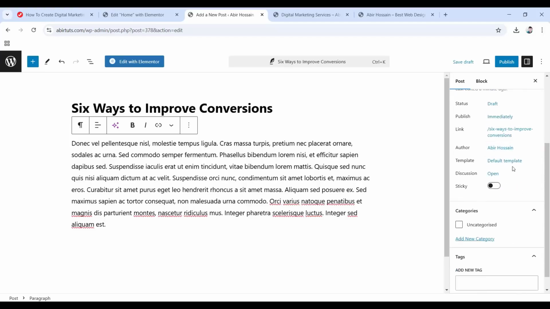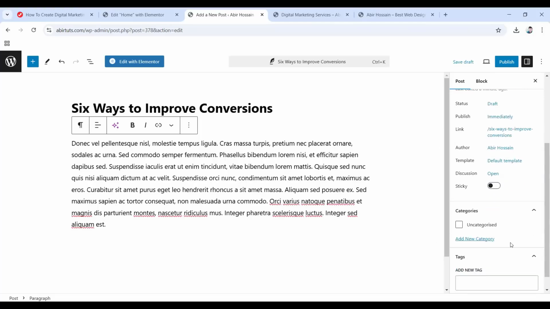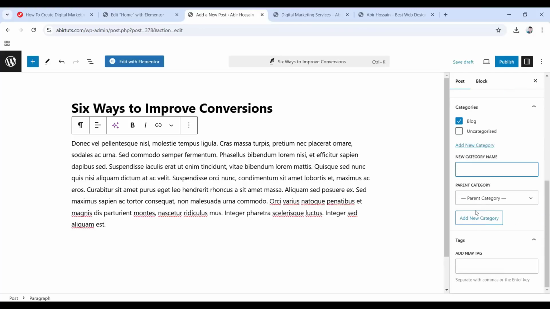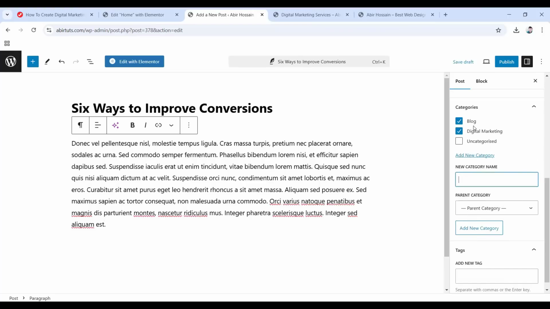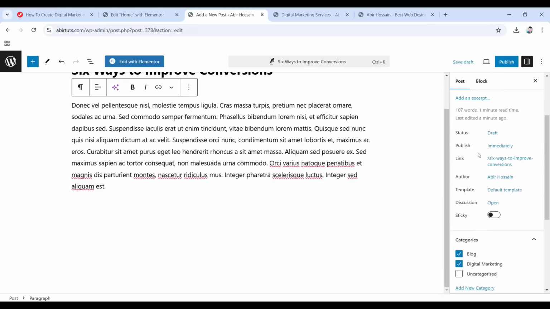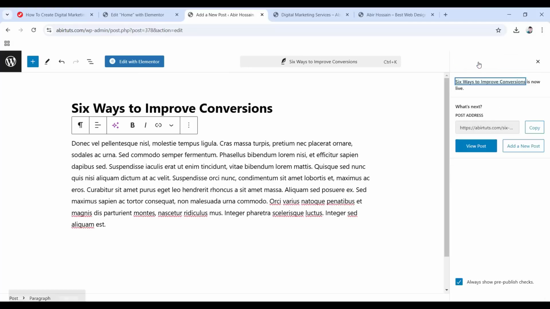Now after that you can also change and play with all of these settings as well. You can add categories, like add a new category and name the category blog. Then click on enter. Then add a new category like digital marketing, and so on and so forth. You can also add tags if you wish. So in this manner, you can do everything from here. Now let's click on publish. Click on publish again. And just like that, our blog post has been published.